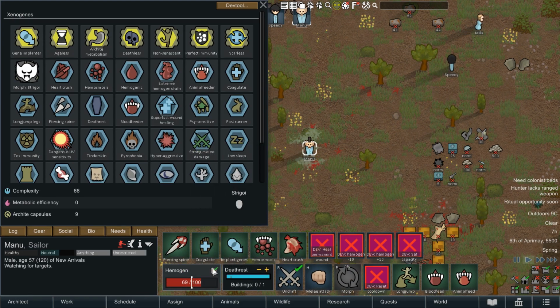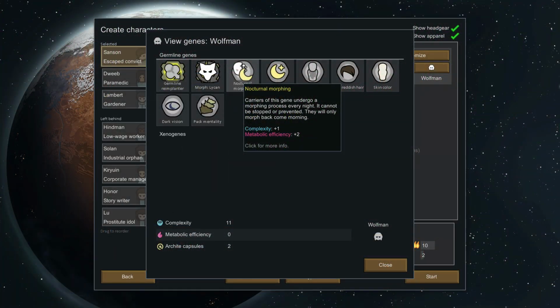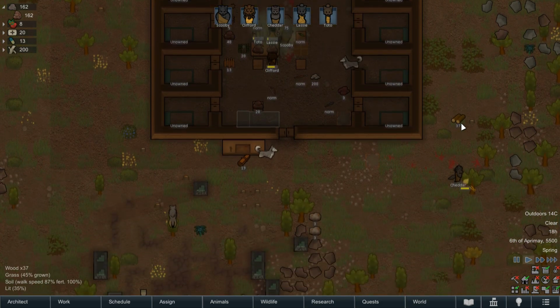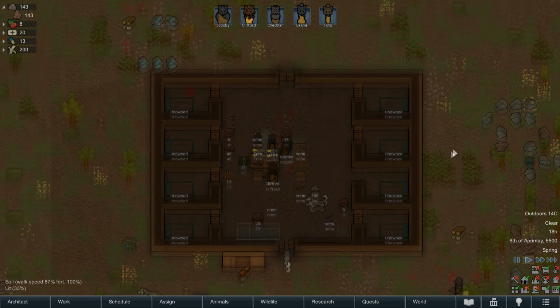And the final morphing brings us neatly into the 2 included xenotypes. Nocturnal morphing changes pawns between xenotypes at 6 PM and 6 AM. This allows for some really simple, yet free genetic choices, such as dark vision or UV sensitivity.